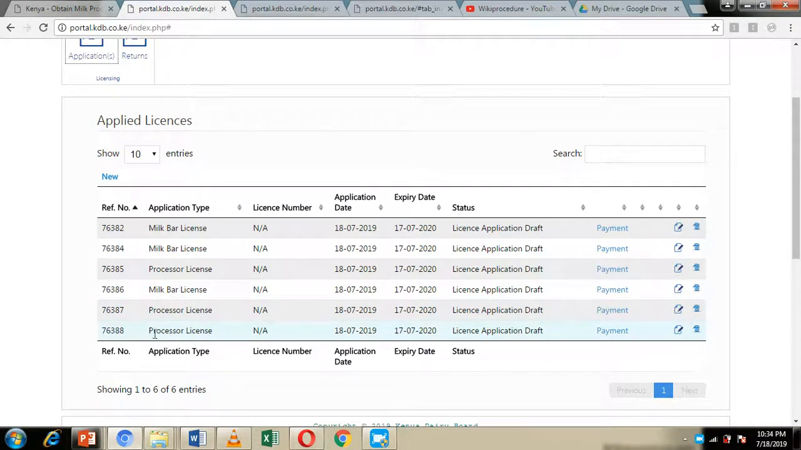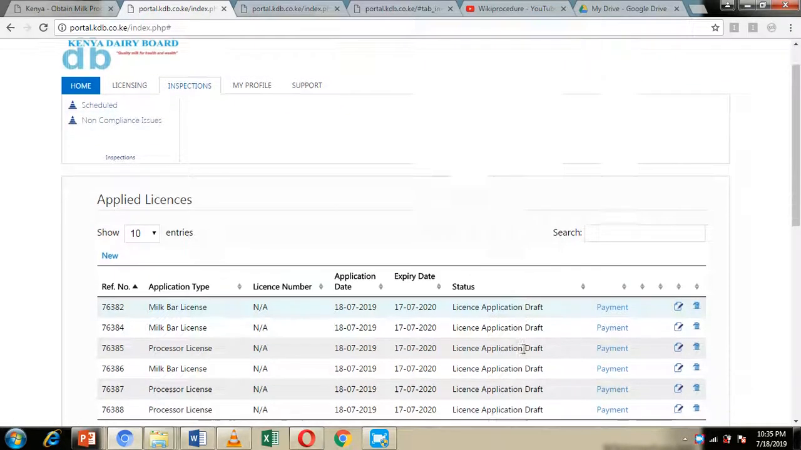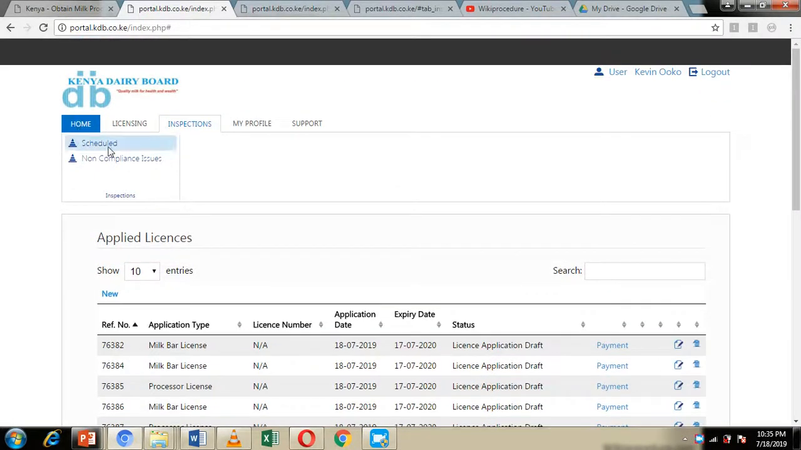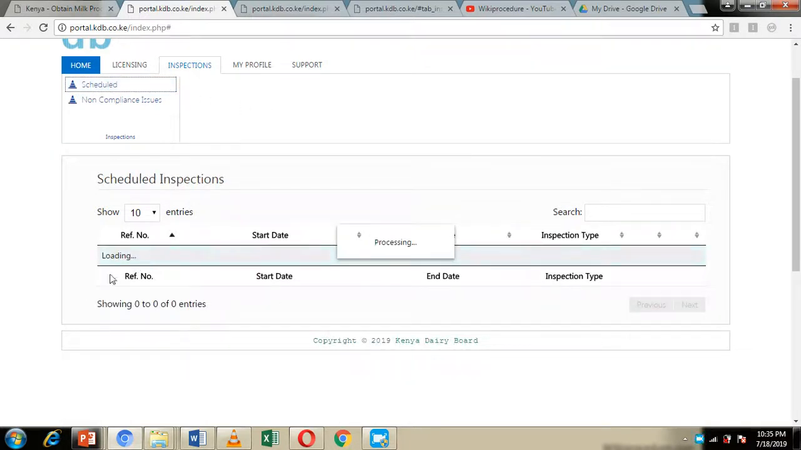As you have seen, this is what you have done right now. Processor license. As you have seen, you have already completed uploading everything, but you haven't made the payment. So just go ahead and click on make payment. The first payment is for inspections, which is 600 shillings. After paying the 600 shillings, you're going to schedule an inspection, and they're going to come and inspect your premises. As you have seen, you haven't scheduled any inspections here.